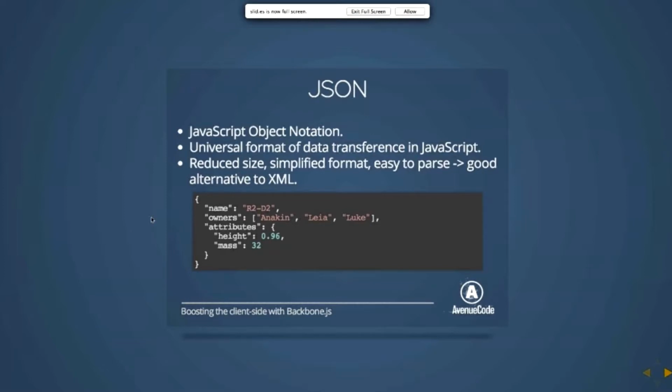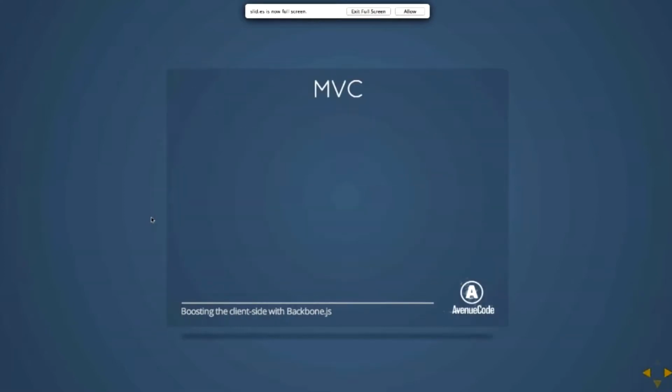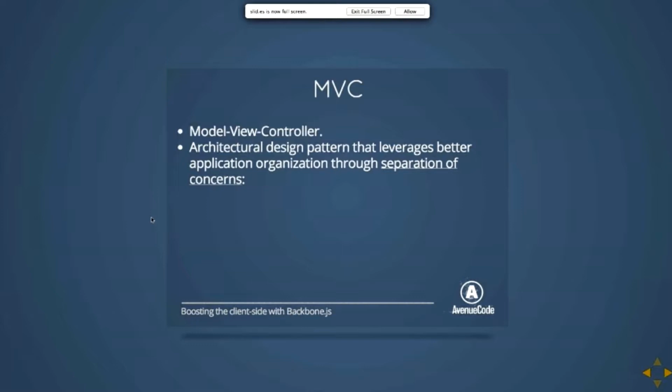All right. MVC. It's the other component we need to address. MVC is Model View Controller. What is this? It's an architectural design pattern that leverages better application organization through separation of concerns. What is that? I'm going to organize my application into separate places. The model will care about the business data only. The view will care about the user interface only. And the controller will care about connection and data input logic. Okay?